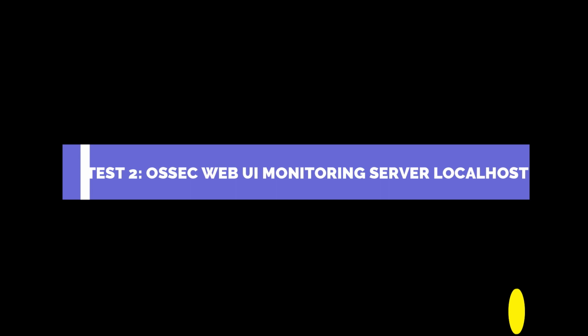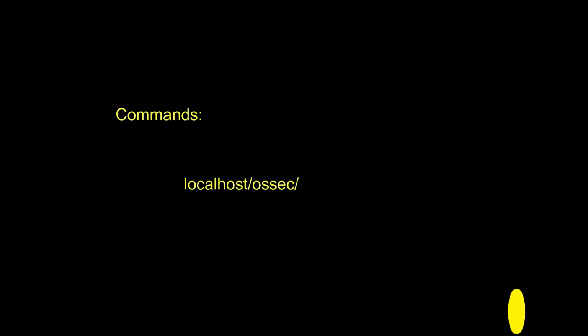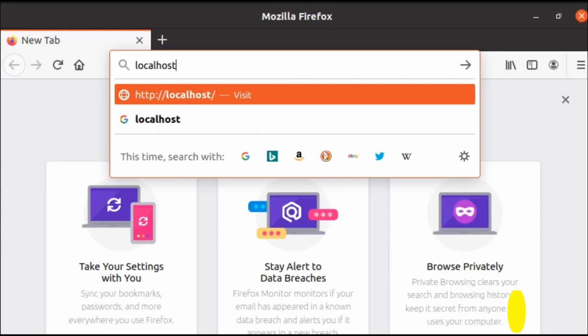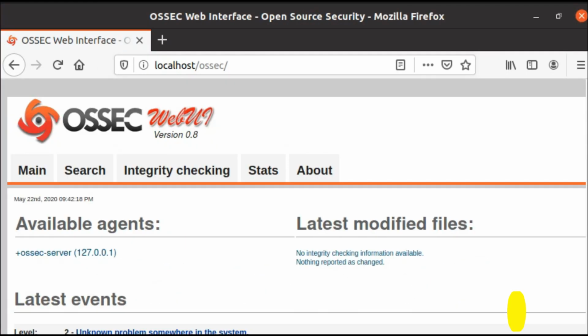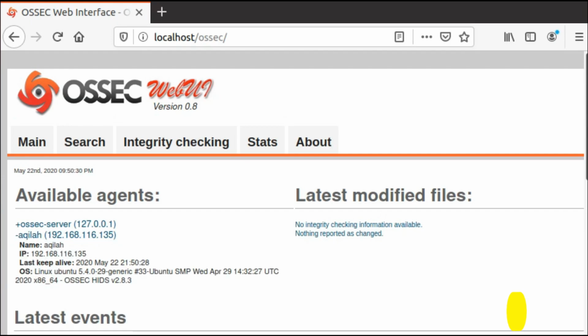Now for second test, Ossec Web UI monitoring server localhost. Entered the command in the web browser to open the web Ossec. The output will show that Ossec Web only detects localhost, and next it will detect agent Ossec.